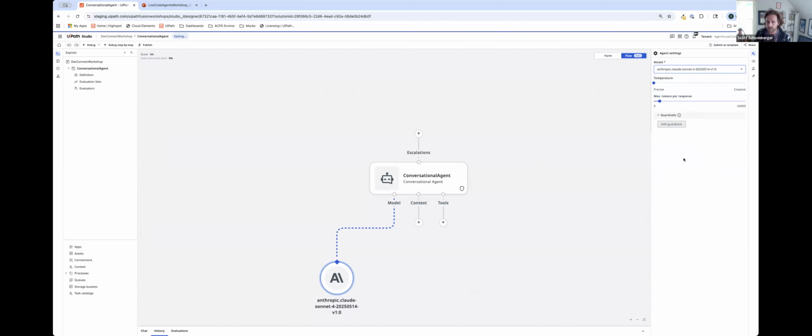I'm going to use Sonnet 4. You have some other options here in terms of temperature and tokens per response. I'm going to just leave those at default, but they are things that you can manipulate to have each one of those LLM traces or steps be more precise or more creative, depending on the use case and need.